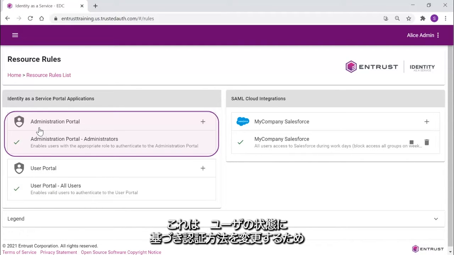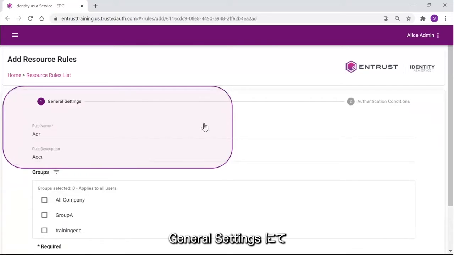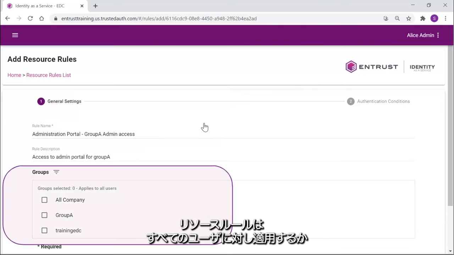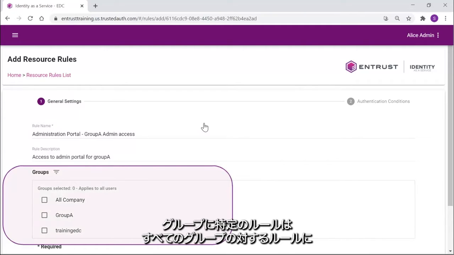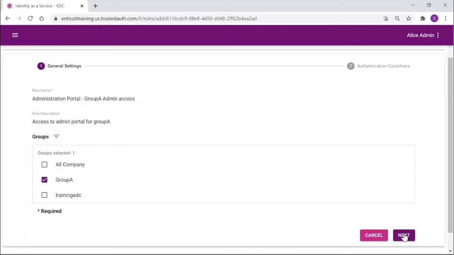This is called an adaptive rule because it adapts to the conditions presented by the user before it identifies the type of authentication required. In the resource rule definition, the rule name and description are set. Resource rules can be applied to all users or just those in specific groups. Group-specific rules take precedence over all group rules. In our case, we will apply this resource rule to a specific group.